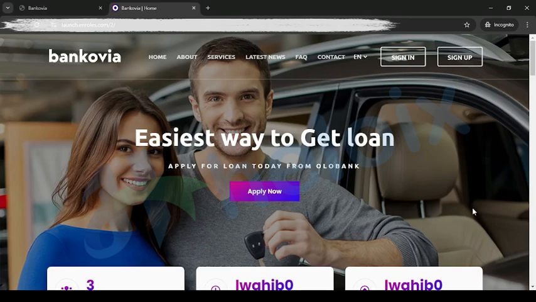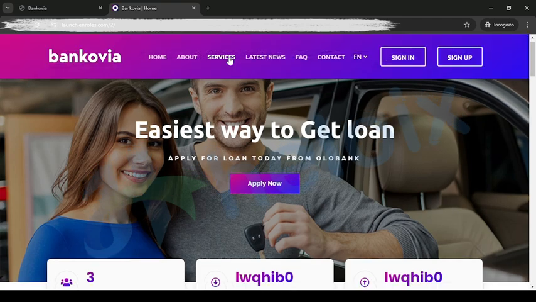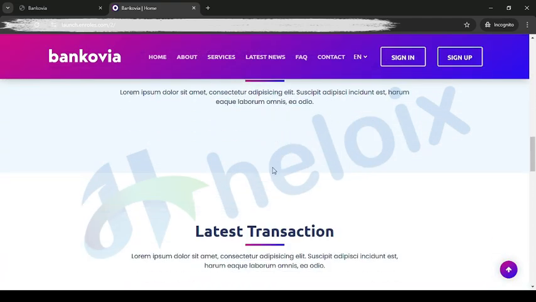Team, this is the bank management system which I'm going to show you. This is the front end. Here you can check the home page about which services we are providing. You can check those services. You can update them. This is for demo purposes.